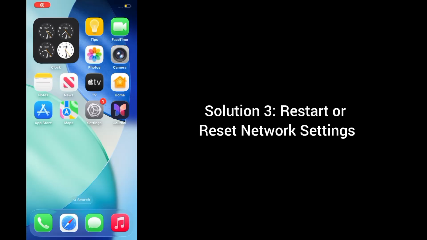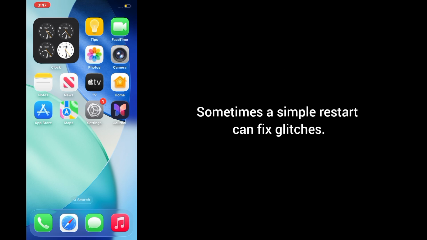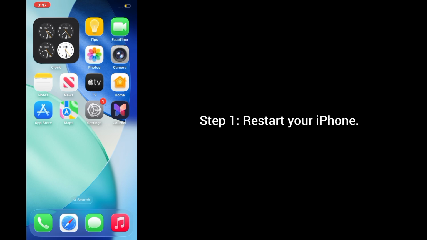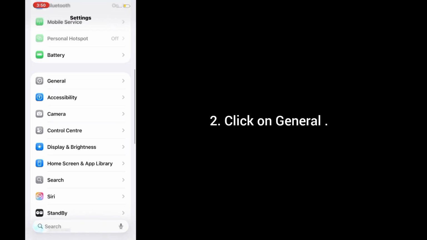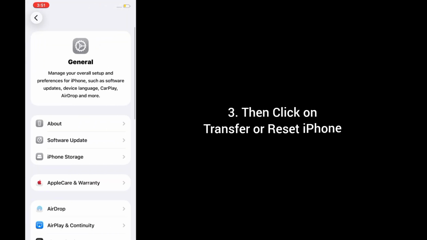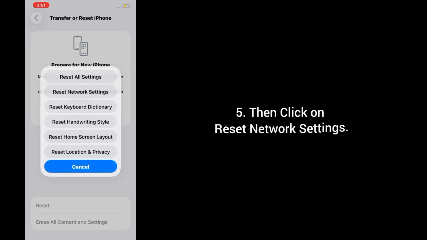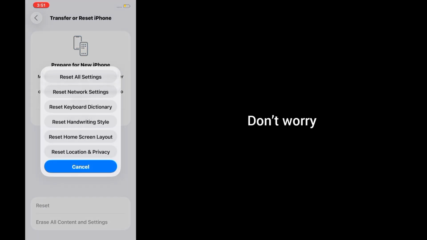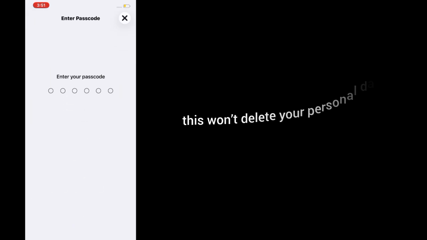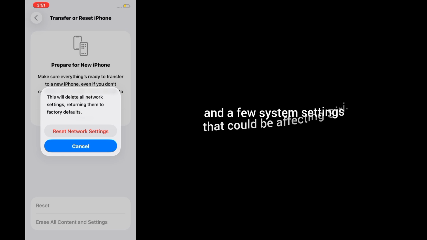Solution 3. Restart or Reset Network Settings. Sometimes a simple restart can fix glitches. Step 1. Restart your iPhone. If that doesn't work, step 2. 1. Go to Settings. 2. Click on General. 3. Then click on Transfer or Reset iPhone. 4. Click on Reset. Then click on Reset Network Settings. Don't worry, this won't delete your personal data. It just resets Wi-Fi, Bluetooth, and a few system settings that could be affecting Siri.